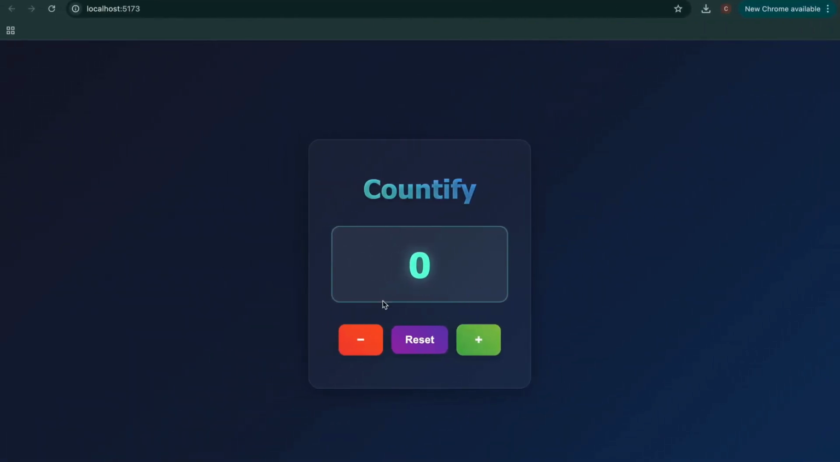Let's see what we have. So you see Countify. We have increase, decrease, and I can even reset.